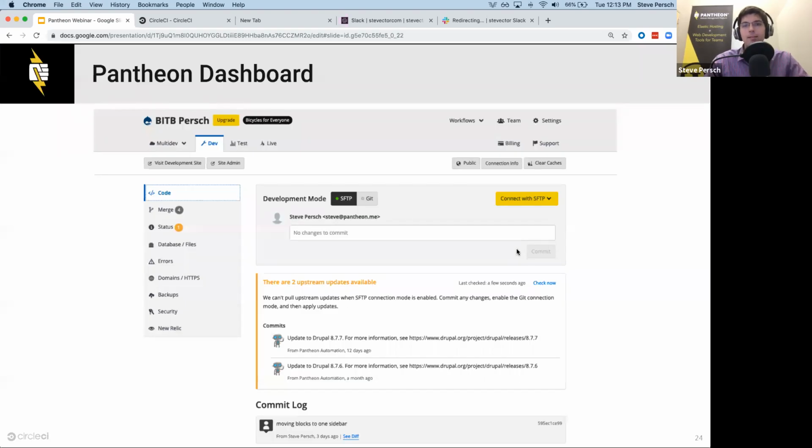The way Pantheon does this on our core platform level, we can see through a dashboard here. Every single site on Pantheon gets a dashboard that looks like this. And the main thing I want to highlight again is that every single site on Pantheon is getting that dev, test, and live environment. Each one of these environments has their own subdomain or domain name.